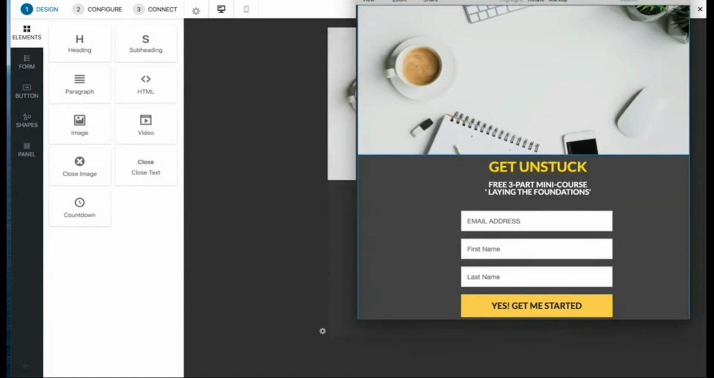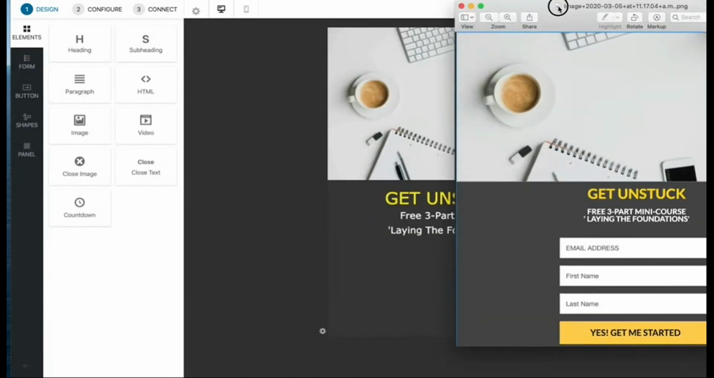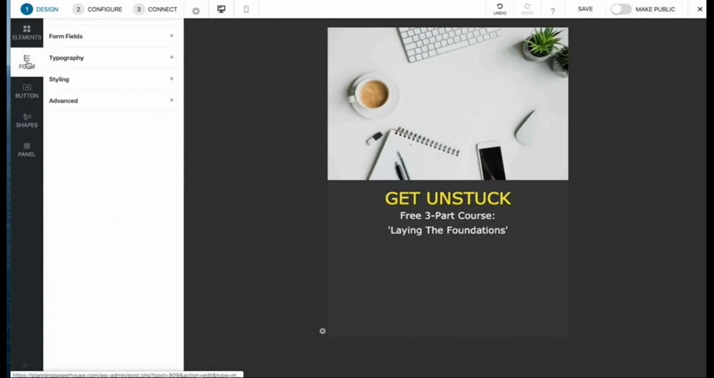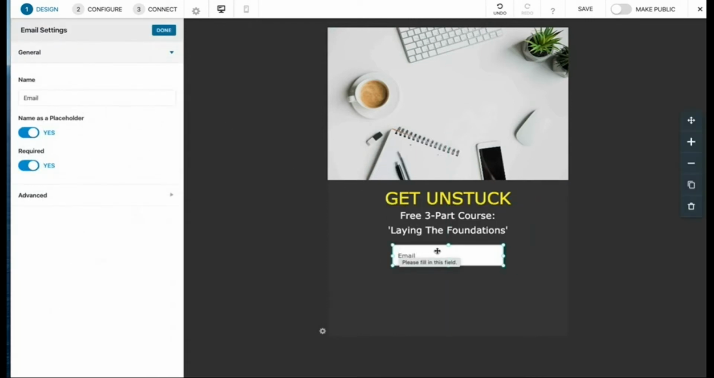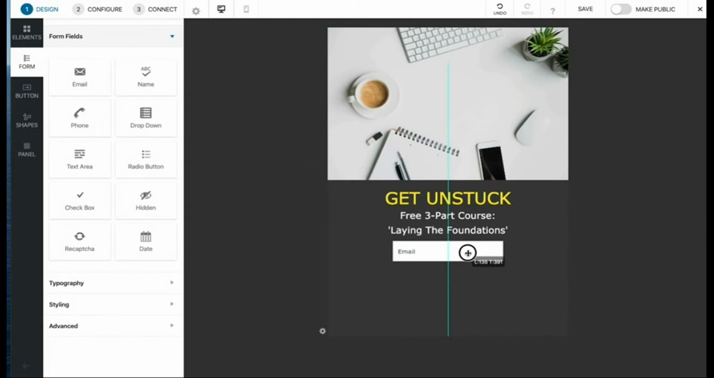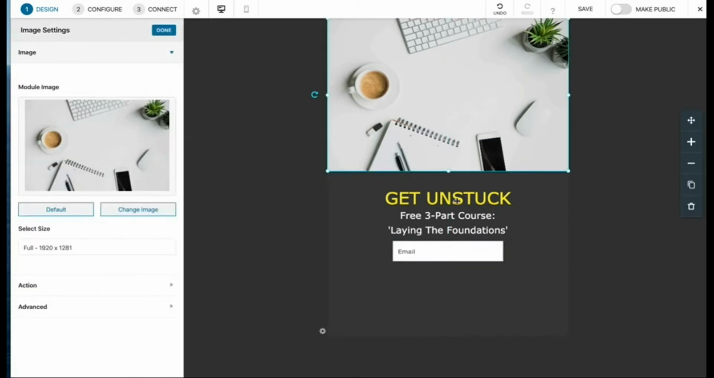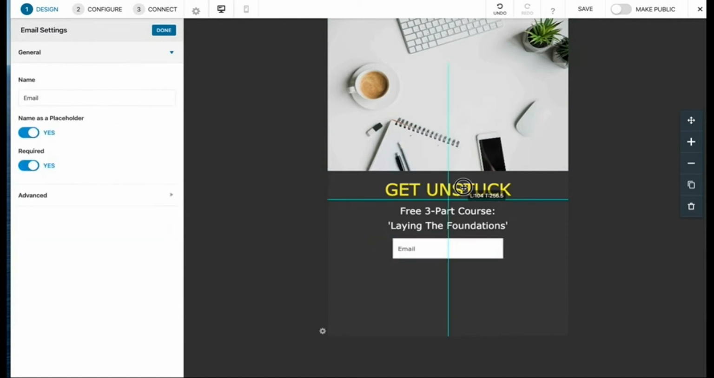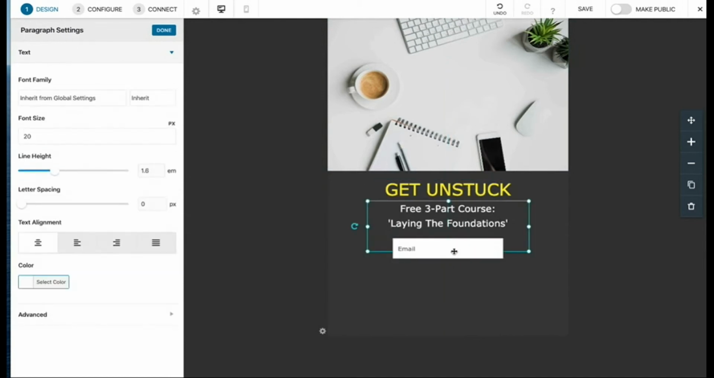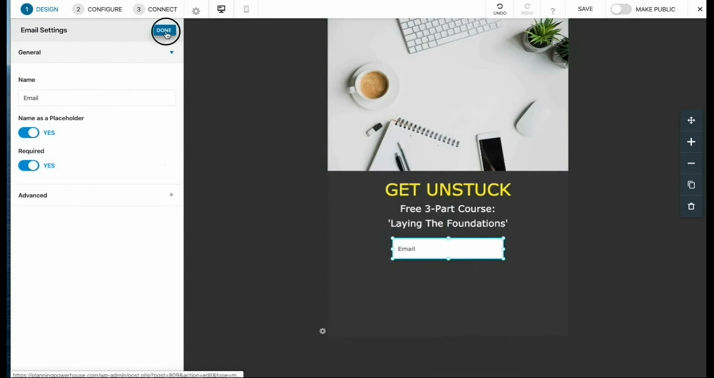The next bit is just the email, first name, last name, and then yes, get me started. Click on form on the left here. Click on form fields. We've got email address was the first option, so pop that in there. And just make sure you get your sizes. I might need to move that up and move everything up. I'll just do it now so I don't have to do it later. And keep everything more or less spaced evenly. That's the email.